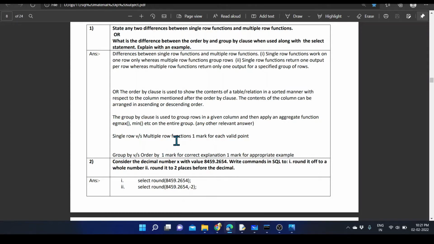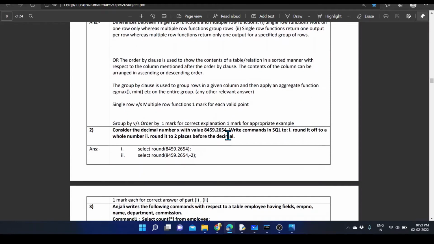Single row function versus multiple row functions, you need to specify a proper explanation for that, and along with that you need to specify one example for each section. Based on order by, one example, and based on group by you need to specify one example. So that's the correct pattern for writing a theoretical question. So we are moving to the next question.